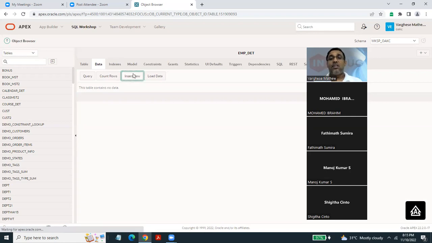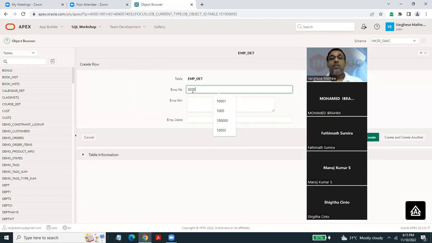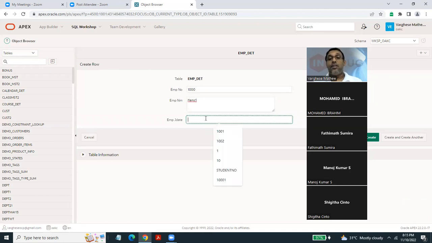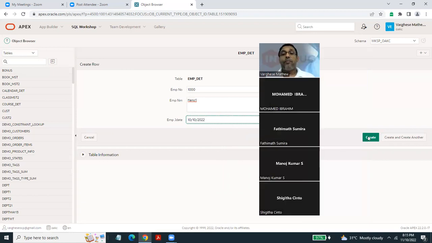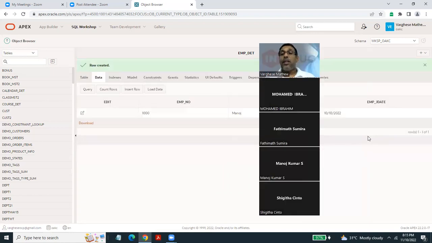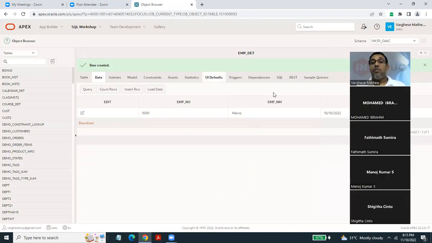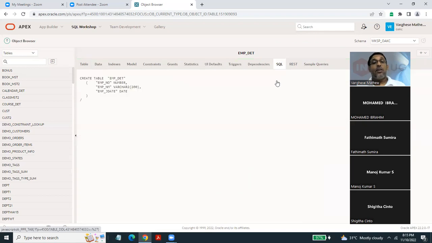You can just click insert. So you can put employee number 1001. I'll put here Manoj. Here is the employee date. The problem is it will be 10/10 because the format is MMDDYY. That is the default date format of Oracle, though you can change it. Okay, so create. You can see now the data is added, but you have not written any insert command or anything.